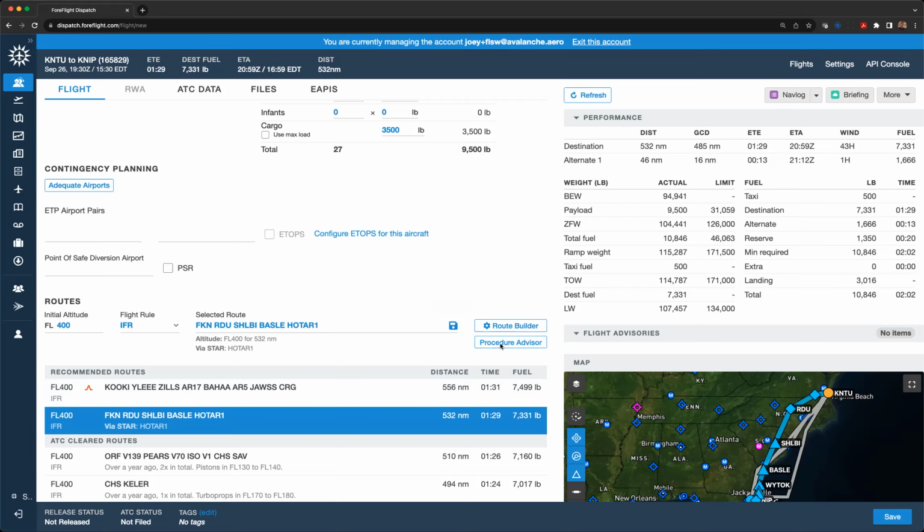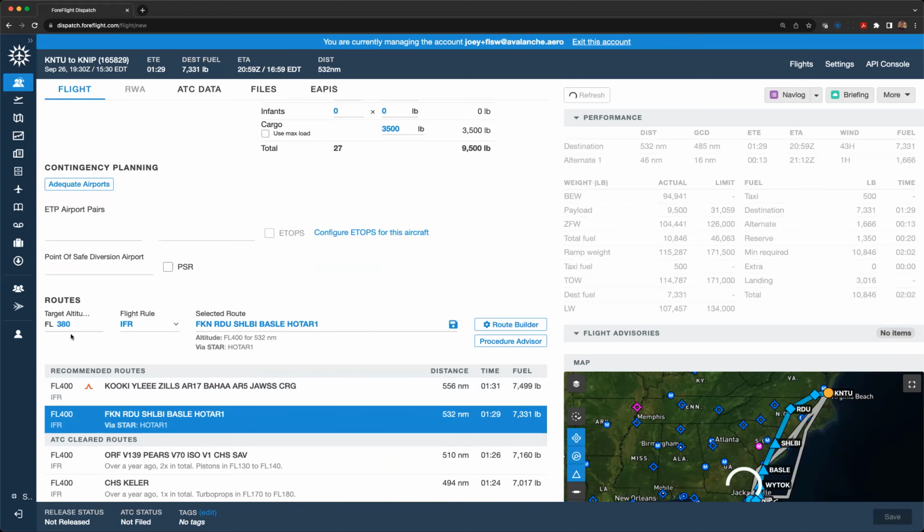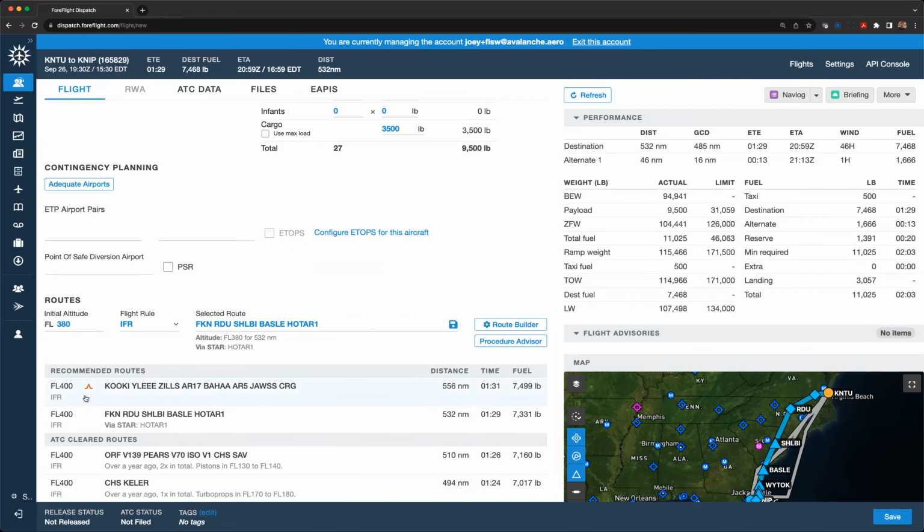It was, and you can get to the Procedure Advisor from here as well. So you don't have to go all the way into the route builder to see that SID/STAR tool. You do have direct access to it from the main page here. But now that we've built a route, remember, our recommended route says flight level 400, but you don't have to fly 400 if you don't want to. You could change this down to 380 or 360. You can change it right here. If the performance of your aircraft will let you get that high, we want to optimize fuel and time.